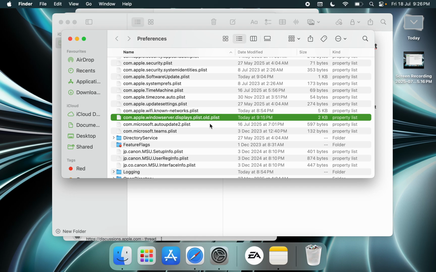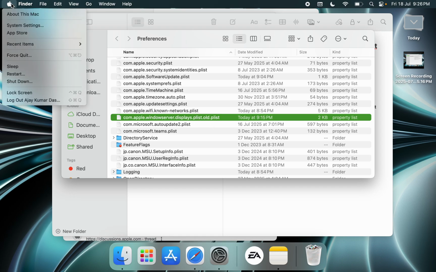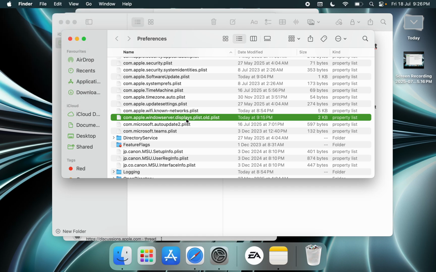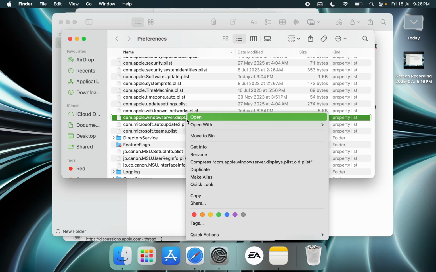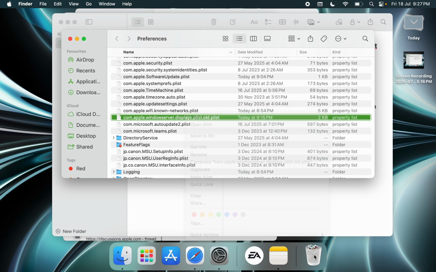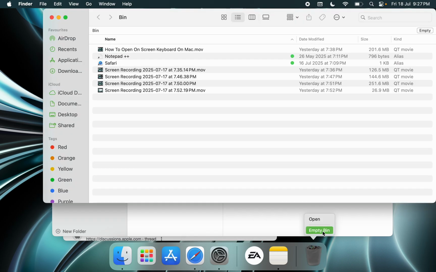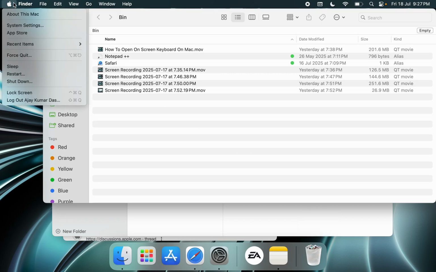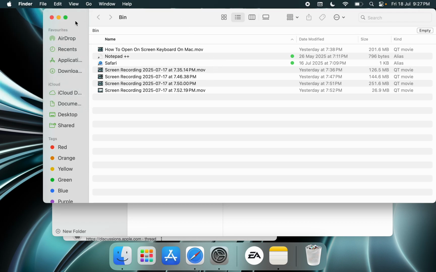And then once this is done, you can shut down your Mac. Shut down. And once your computer is shut down, now restart Mac and then you can check. If that does not work, you can simply delete this, move to bin, and then you can go to bin and then make a right click and then empty bin and then again shut down your Mac. Shut down, do not restart, shut down and then restart the Mac and then check.